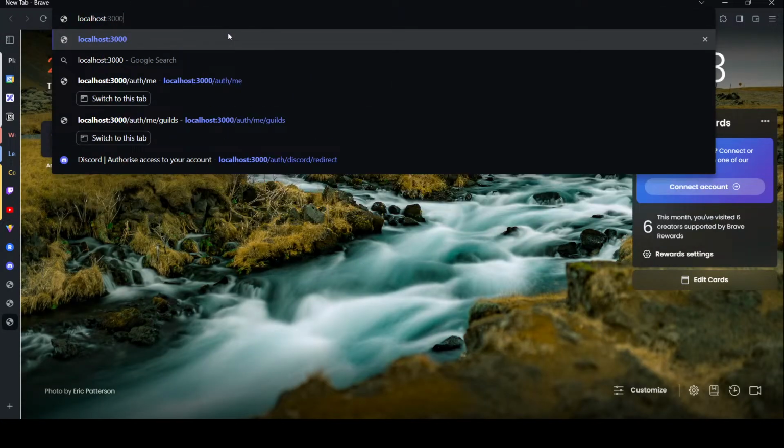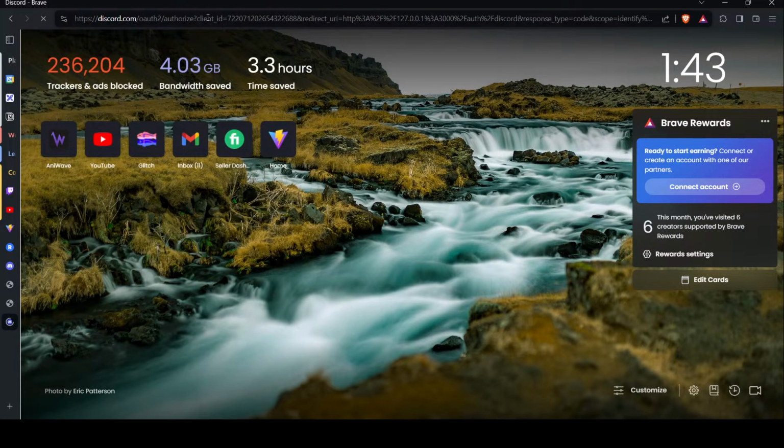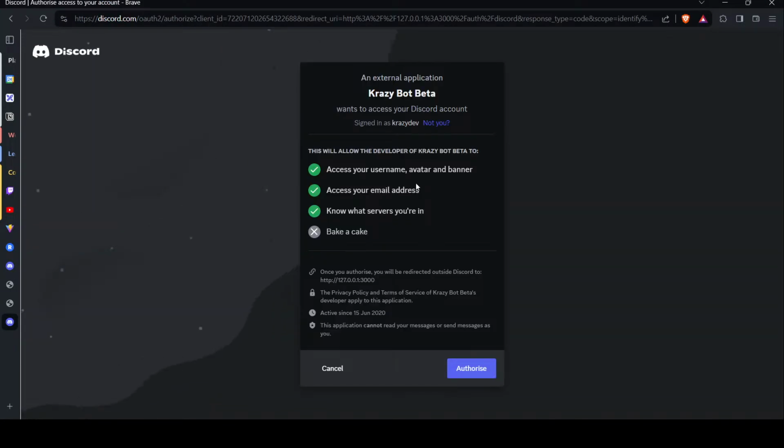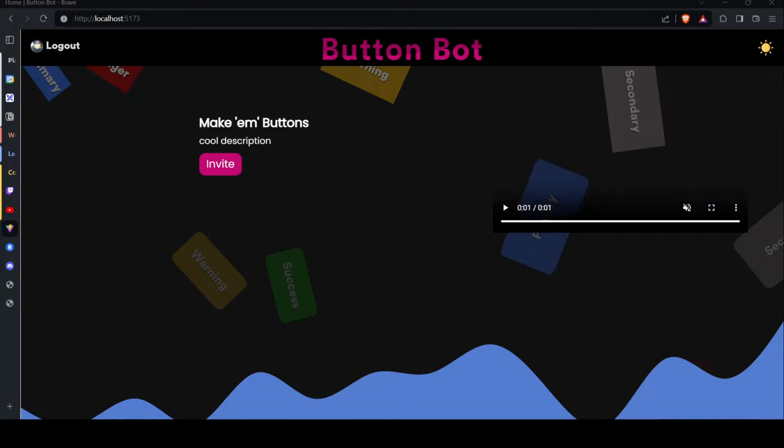Localhost 3000/auth/discord. So you are logging me in with Krazy bot beta. Okay. So for that one, the token should be like, oh, fucking hell, dude. I just realized if somebody wants to log in from button bot.